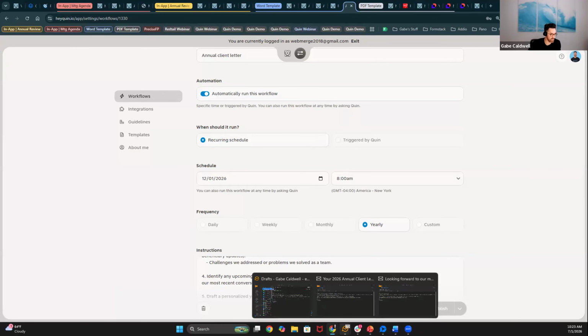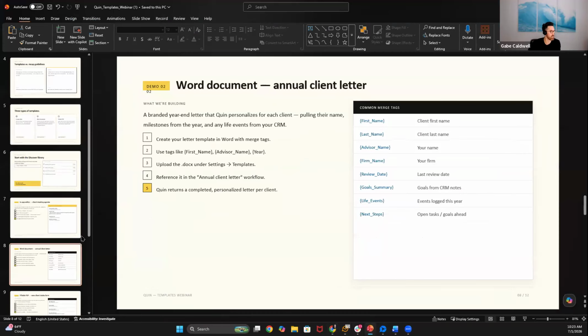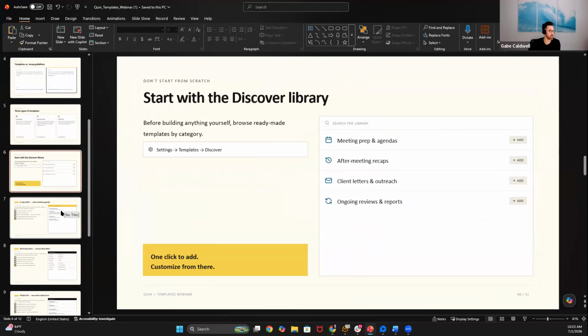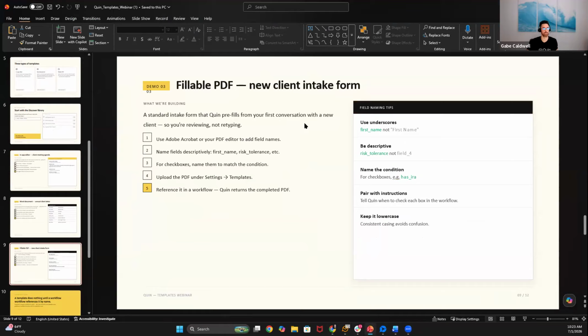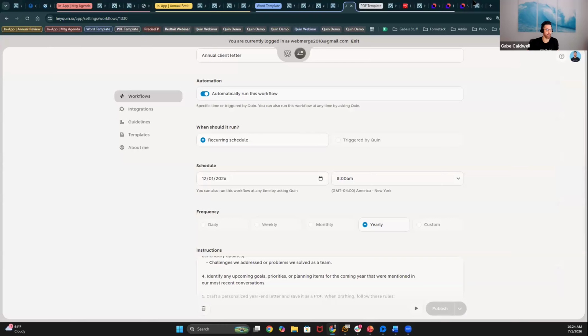Our last one here is going to be our PDF editor. So this is a pretty popular one because of all the different Charles Schwab and Fidelity account opening forms. What you're going to do with this is ultimately open this fillable PDF in a PDF editor. There's lots of good ones out there, Adobe, Nitro, PDF Gear, and we're going to make sure that the fillable fields have names in them.